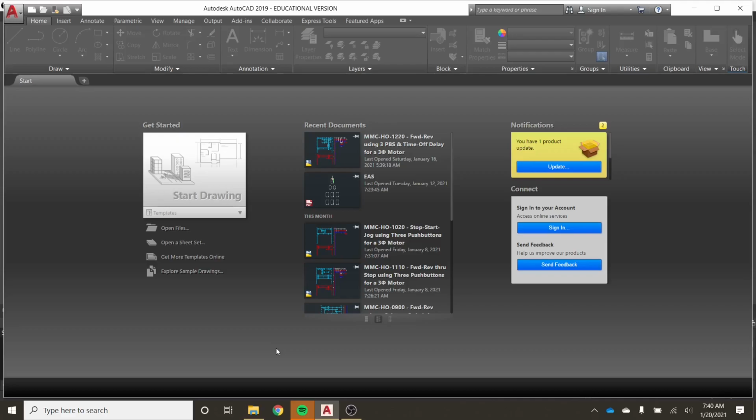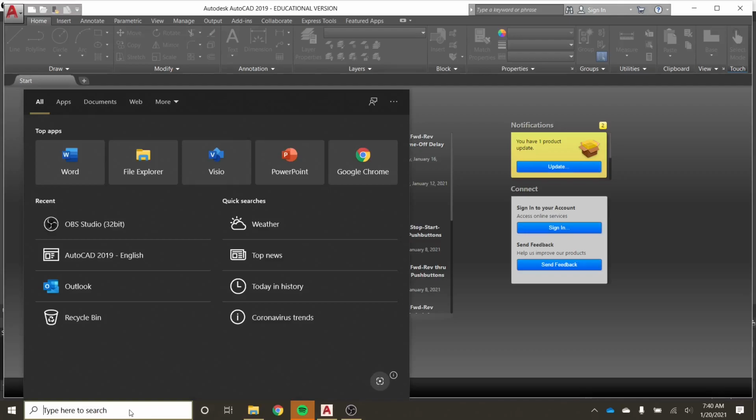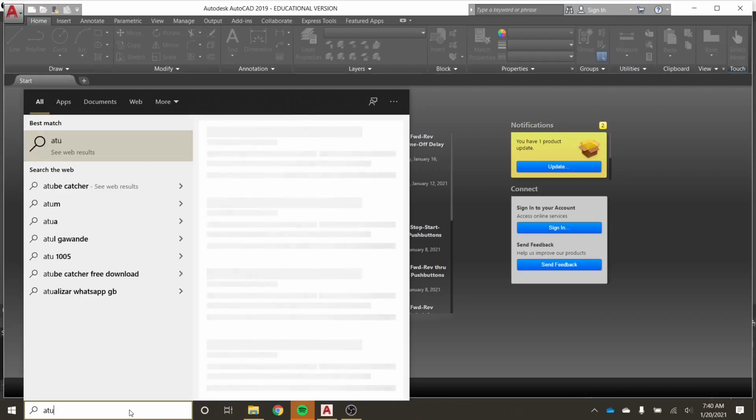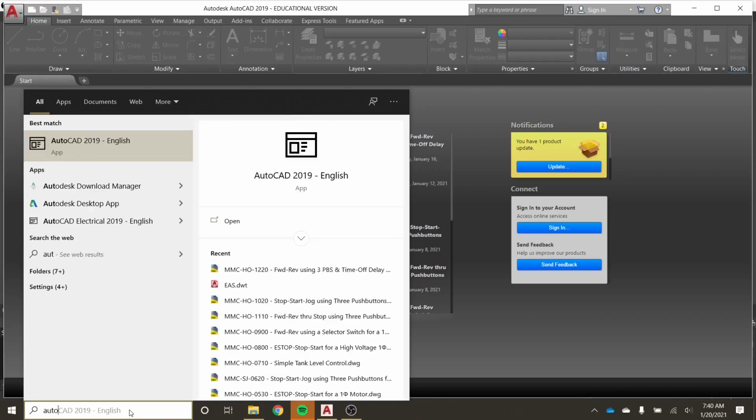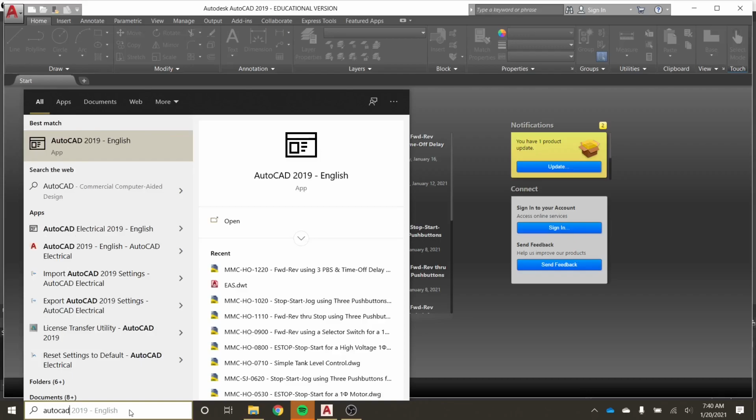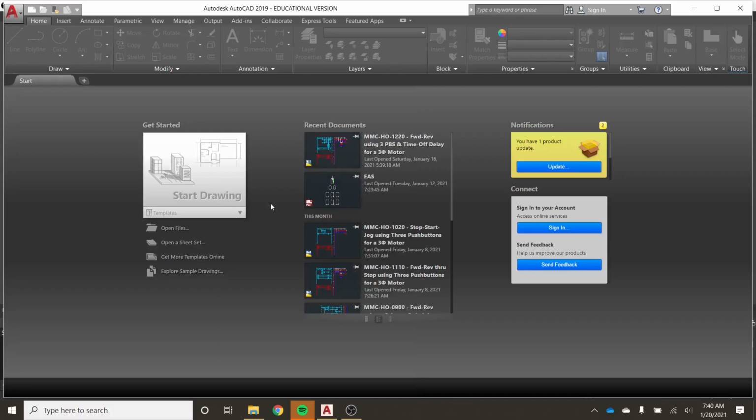So I have already started AutoCAD and I have it up here, but if you just come down here into your search bar in Windows and just type the word, if you spell it right, AutoCAD, okay, you're going to get AutoCAD 2019 English, which is right there. I already have it open, so I don't need to reopen it.